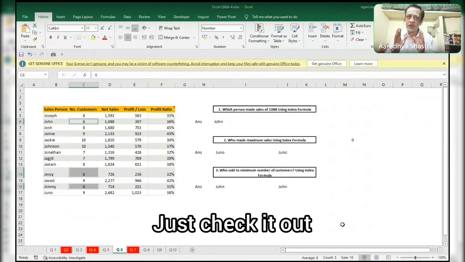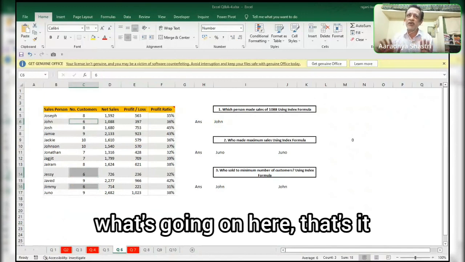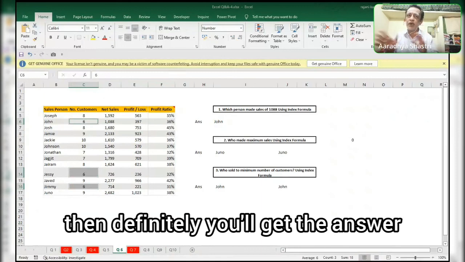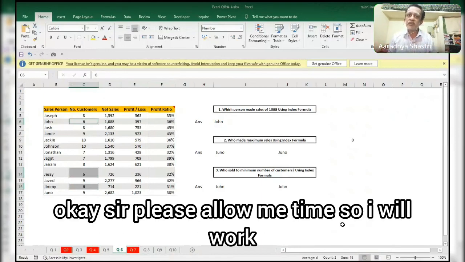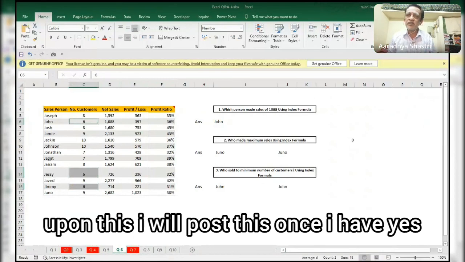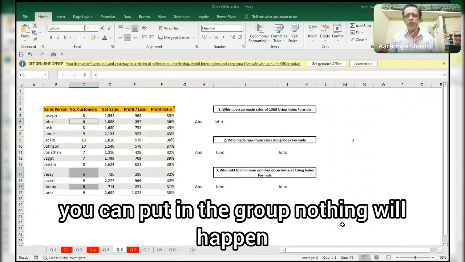Just check it out. What's going on here? That's it. First observe the table, then definitely you'll get the answer. Okay, sir. Please allow me time, so I will work upon this. I will post this once I have done it. Yes, you can post in the group. Nothing will happen.